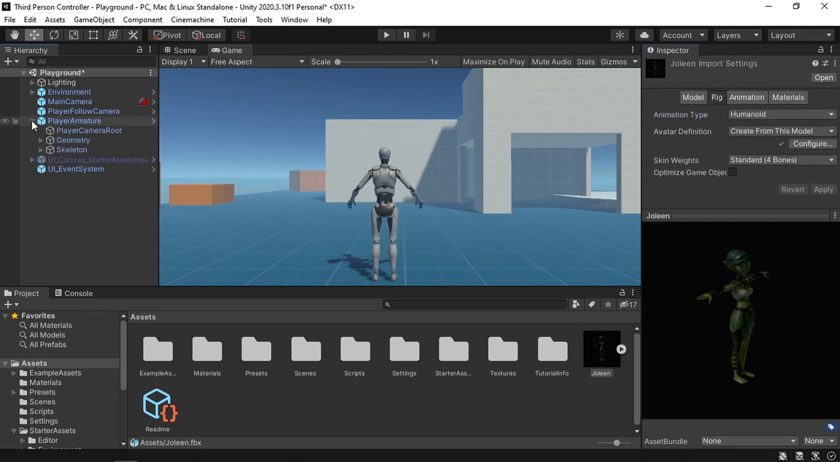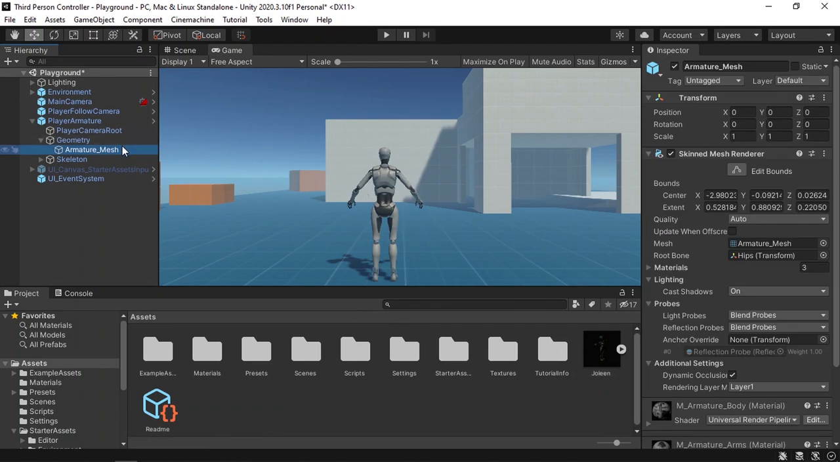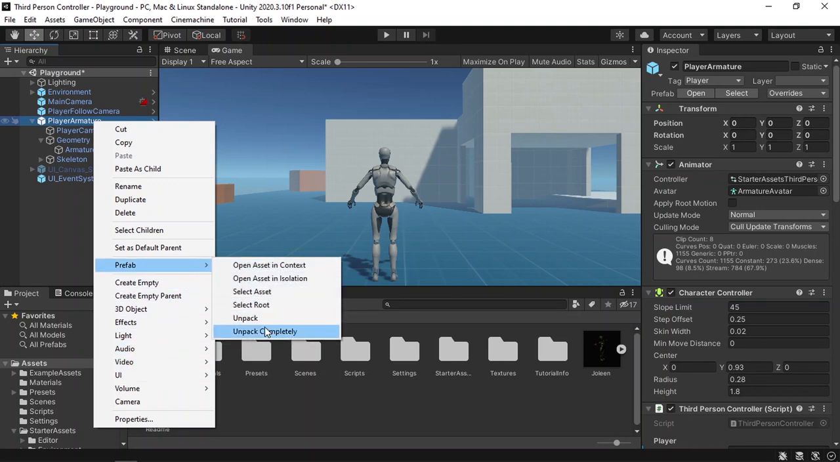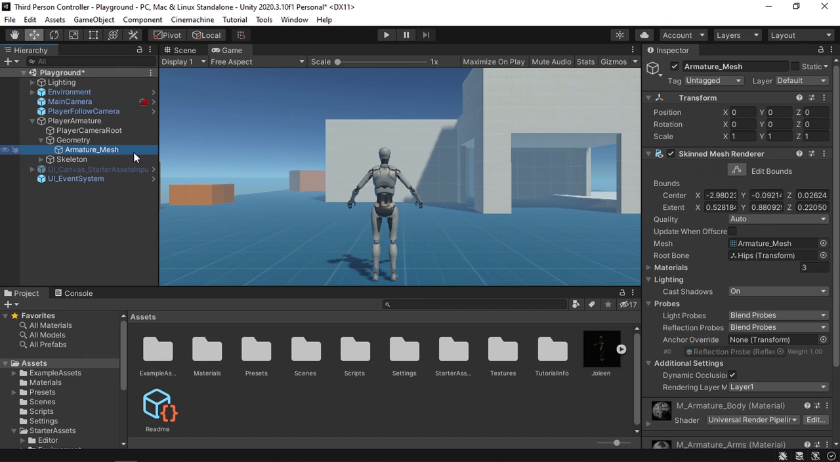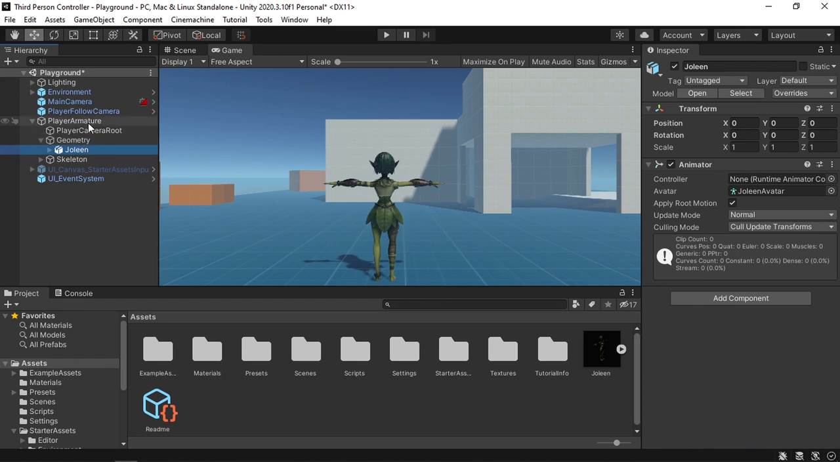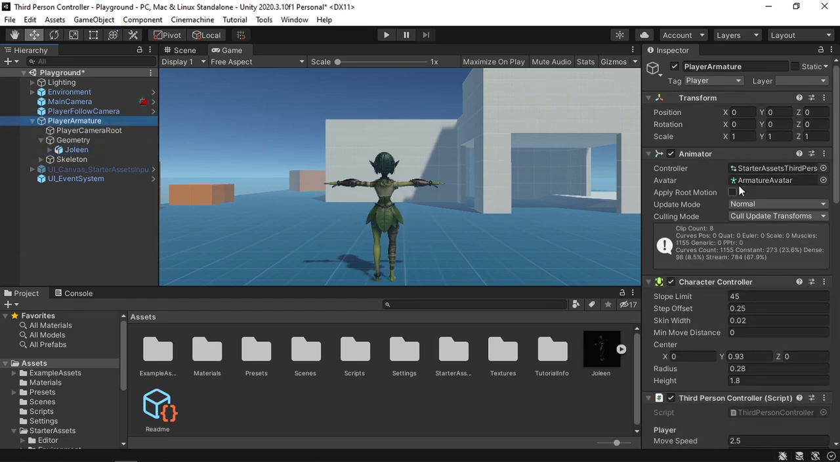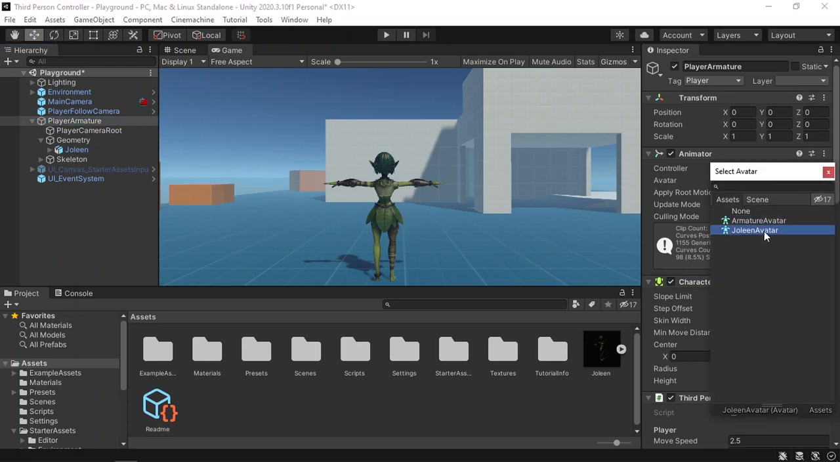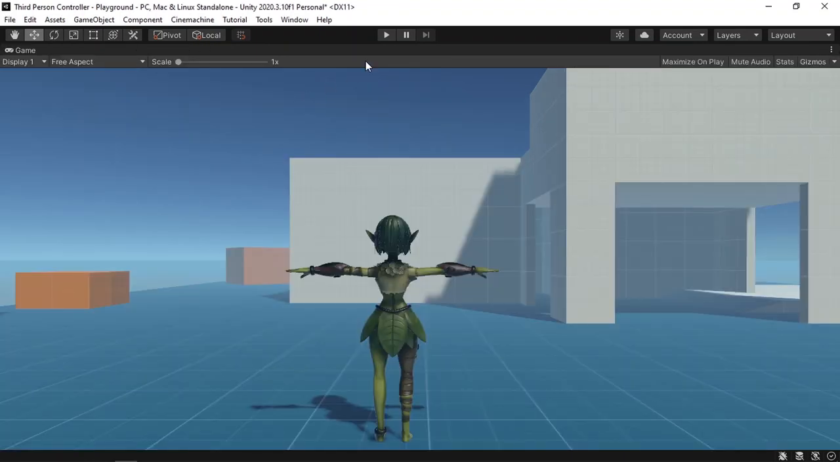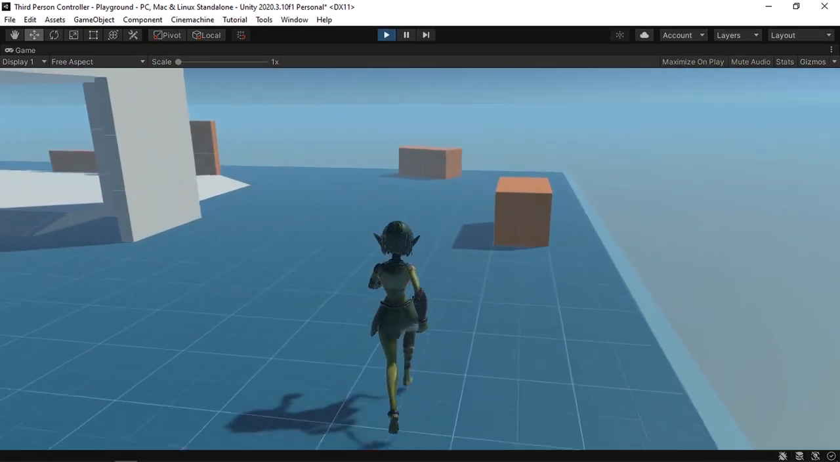Then we can change the object that is under the player armature, then geometry. So this is actually the mesh of this character. We can change it to this one. But before that, we need to unpack this prefab using right click, prefab, and unpack completely. Now we can get rid of this armature mesh and use the new one. Make sure to put it under geometry. And finally, we need to select the player armature and change the avatar to our character avatar, which is Jolene avatar. And that's pretty much it. Let's play the game again. And there you go. Now we have our own character.